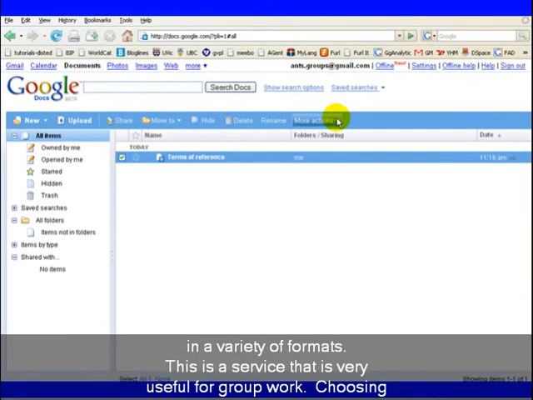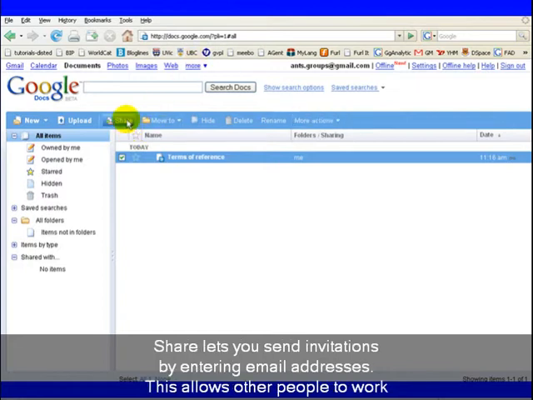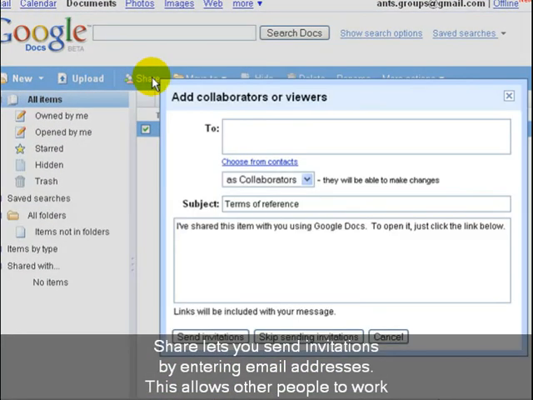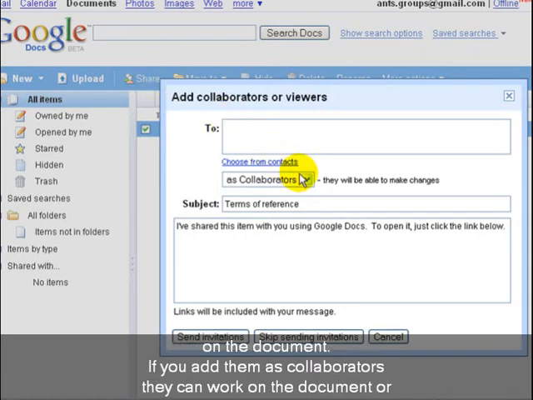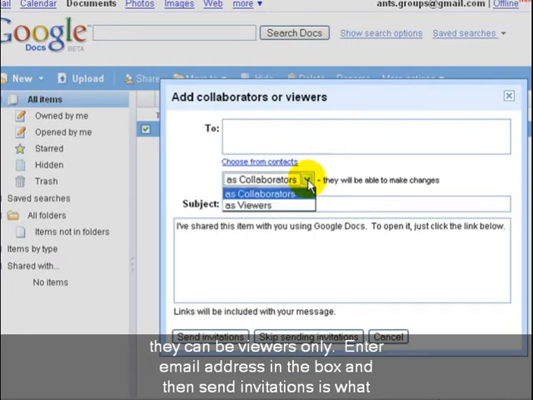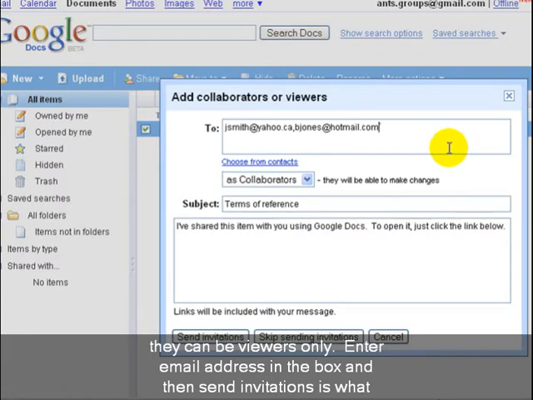This is a service that is very useful for group work. Choosing Share lets you send invitations by entering email addresses. This allows other people to work on the document. If you add them as collaborators, they can work on the document, or they can be viewers only. Enter email addresses in the box and then send invitations.